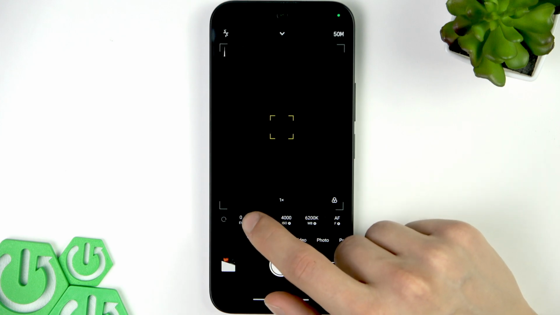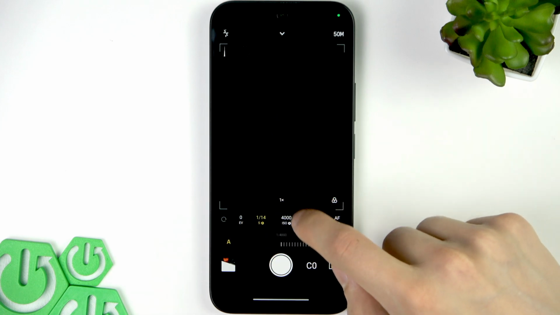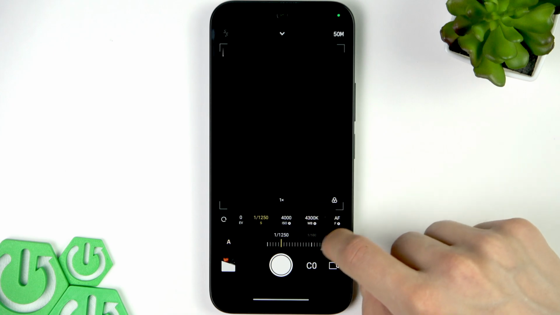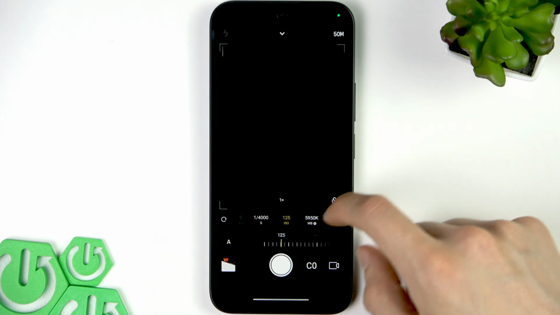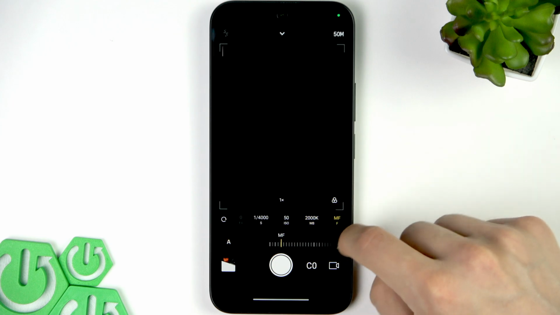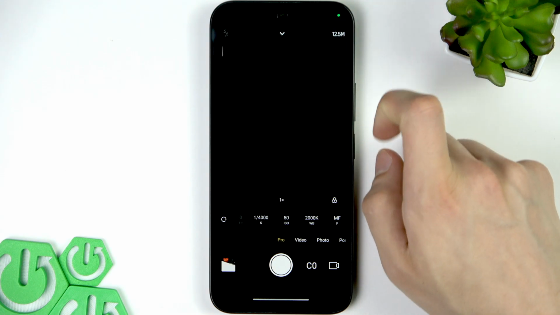We can also manually adjust each of the specific video or photo capturing values like shutter speed. We also can change the ISO. We can manually change white balance and autofocus. We can also change the lens that we want to use to take a photo or record a video.